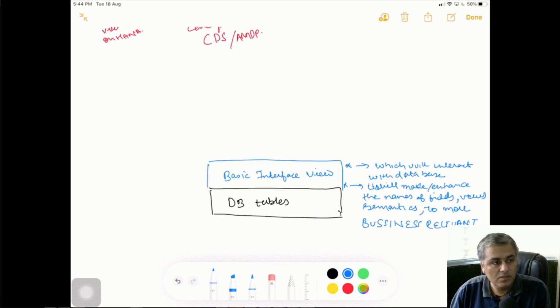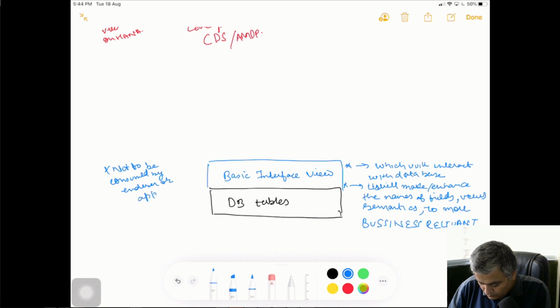Or for currencies, you have semantically meaningful names: for this field, this is my currency, this is my amount, this is my quantity. Or this is my date, this is my time. But this is not to be consumed by the end user or application.